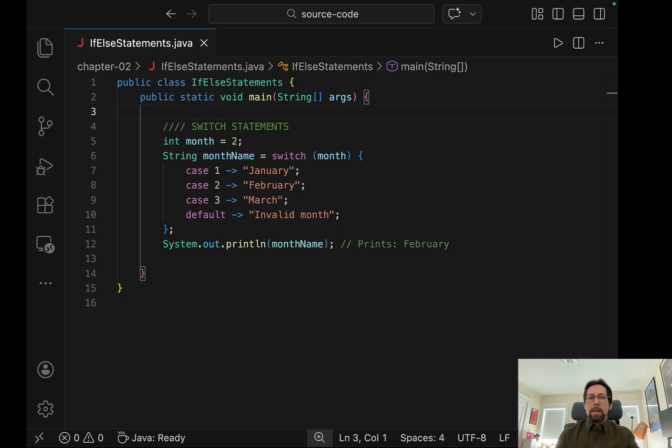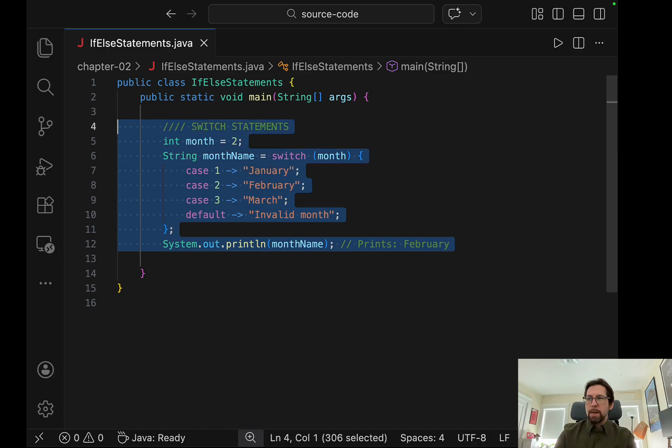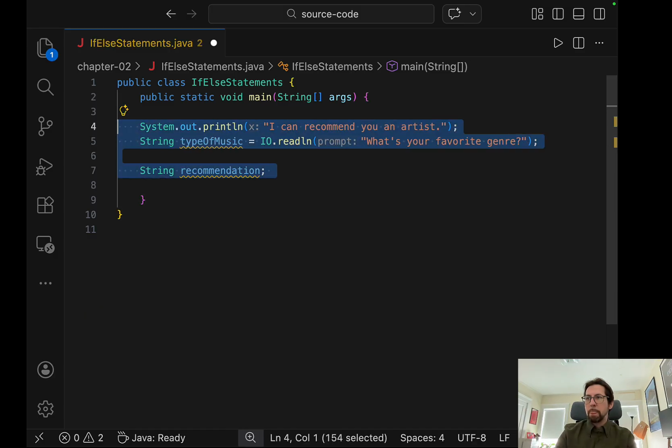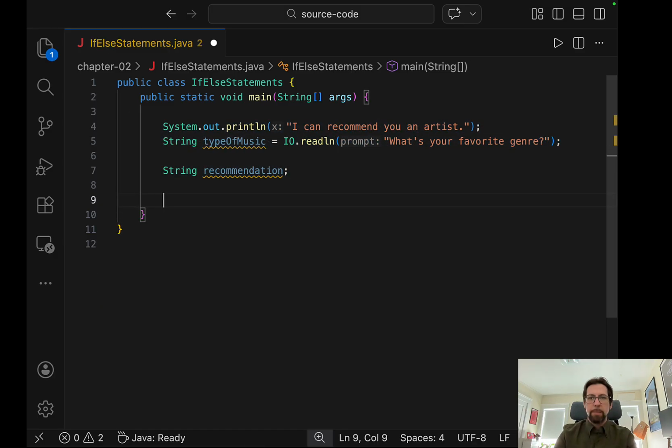So let's look at our Boombox code, just a section of it, and we'll convert those if-else statements into switch statements. So the first thing we'll do, we'll bring back some of the logic for Boombox. We'll take out some of it. We'll just keep things simple.